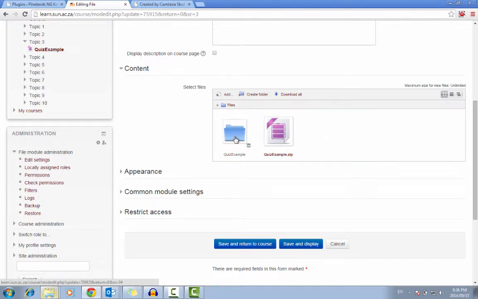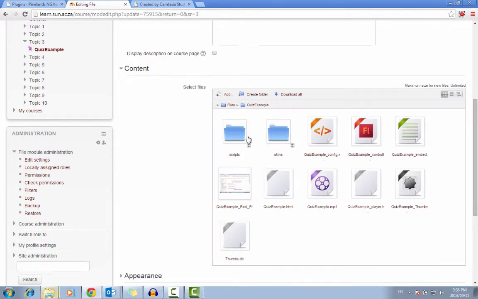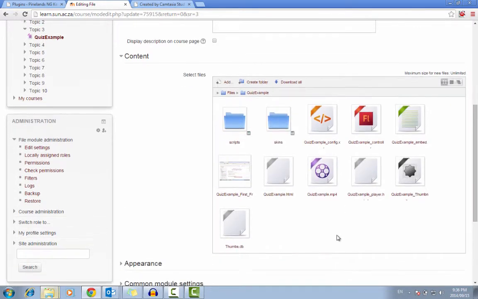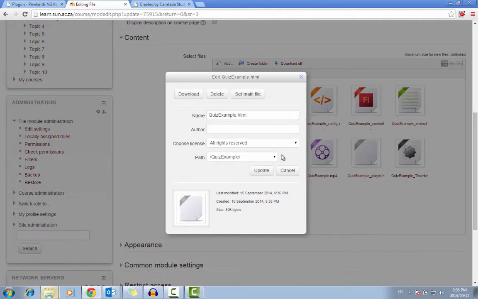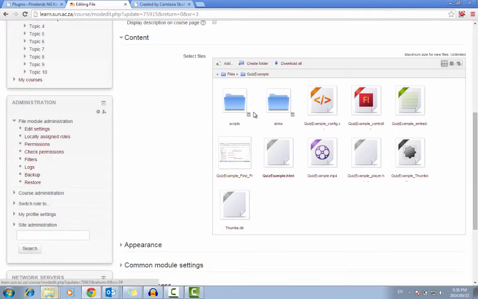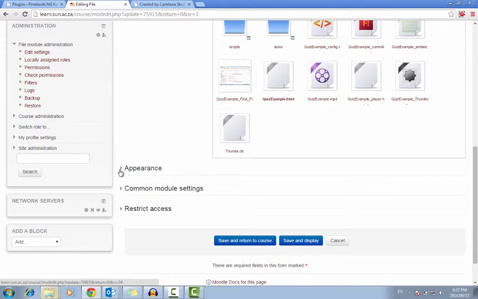Right, now inside the quiz example, we've got a few files, okay, and now we must look for the HTML file. It's this one, quizexample.html, because that is the file that we actually want to start up with in SUNlearn. We don't want the MP4 to start or any of the others. We want this HTML, this web page to start. So we select that one and we say set as the main file, which means if you click in SUNlearn on quiz example, SUNlearn knows, Moodle knows, it must open that quizexample.html file. Right. So that was done.